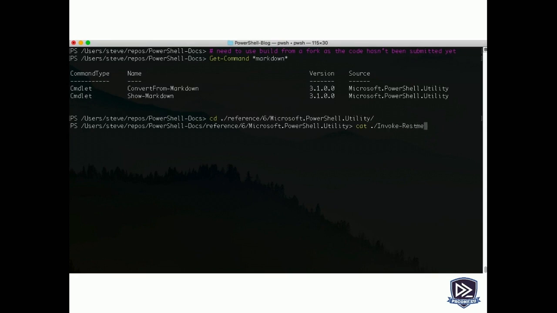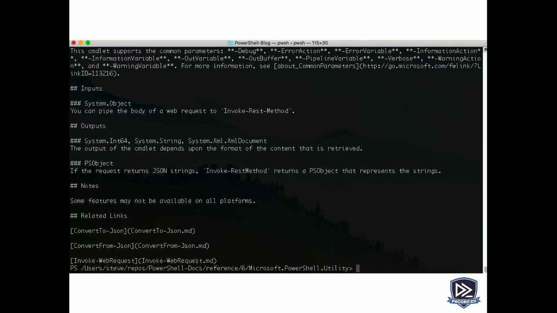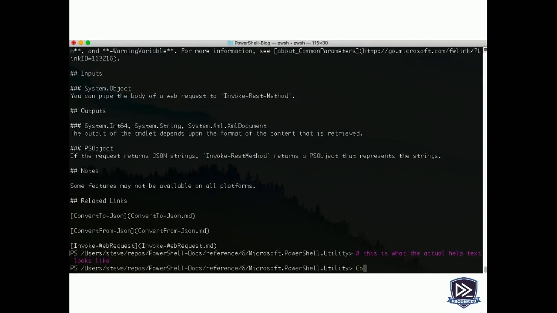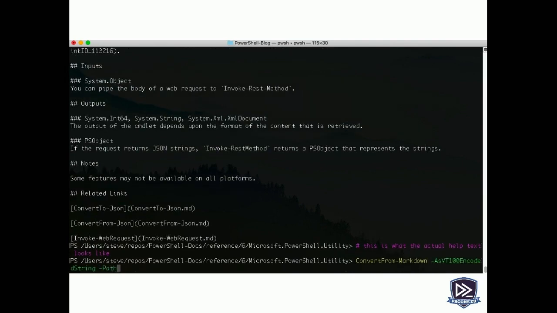What I'm doing here is I am going to just show the current representation of what help looks like. So if you went to Sergey's presentation on Platypus, then you know that we currently have all our help documentation in Markdown, and then we convert it to MAML as part of updatable help. The idea is just keep it in Markdown. There's no reason to translate it back to MAML.